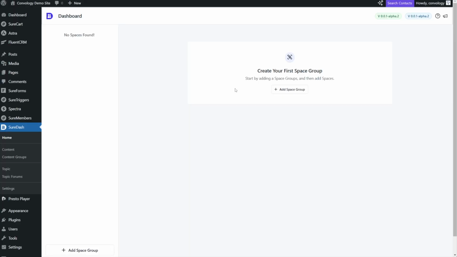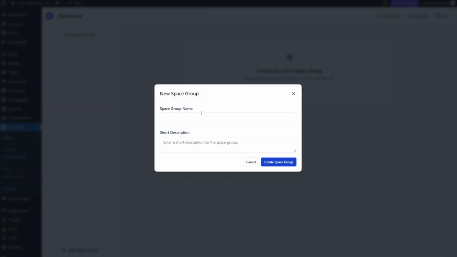I'm going to get started by adding in my actual workshop. This is the actual content that somebody is going to get access to inside of SureDash once they have signed up. And I'm going to go with the free model for now. So I'm going to add a space group into SureDash here. I'm going to call this workshop so that I can reuse it in the future.